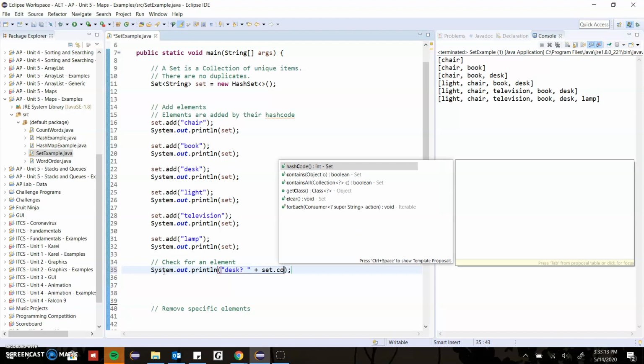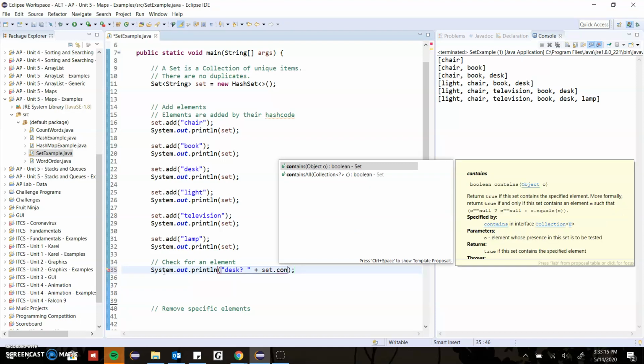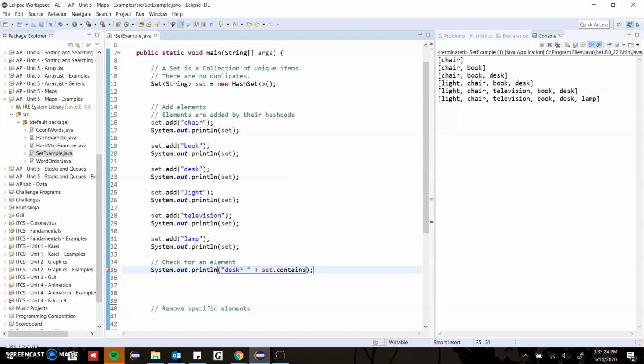So we can say set.contains. And contains, you can read there on the right side, returns true if it's contained in the set. The program's going to look for it. The methods are already done for that one, so there's no searching for us. That's nice. We don't have to do any thinking. We let the other method do the thinking. So whatever object I'm looking for, pass that in as the parameter. So is desk in the set? It is. So it should print out true. We see on the right that it does.